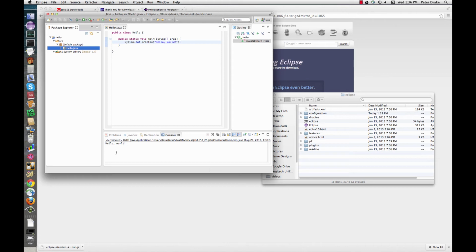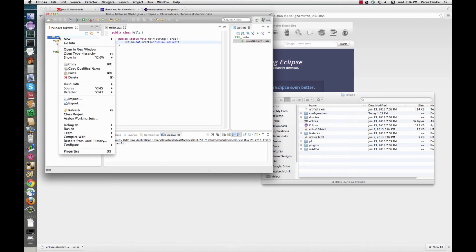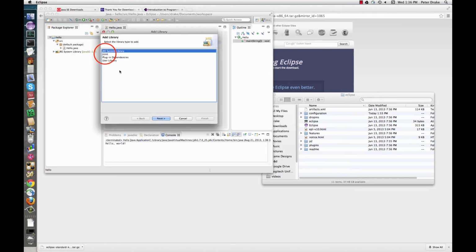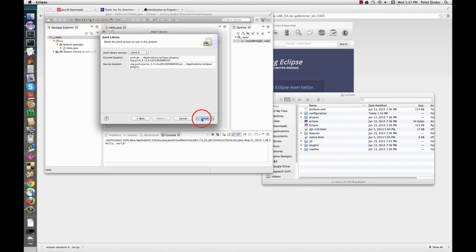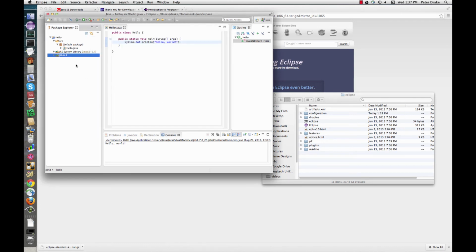There are two more things you need to do to get set up for Learn Java in Endgames. You won't need JUnit for the first couple of assignments, but you may as well take care of it now. Right-click on your project and choose Build Path, Add Libraries. Choose JUnit and Next. Be sure the version says JUnit 4 and then click Finish. There it is.